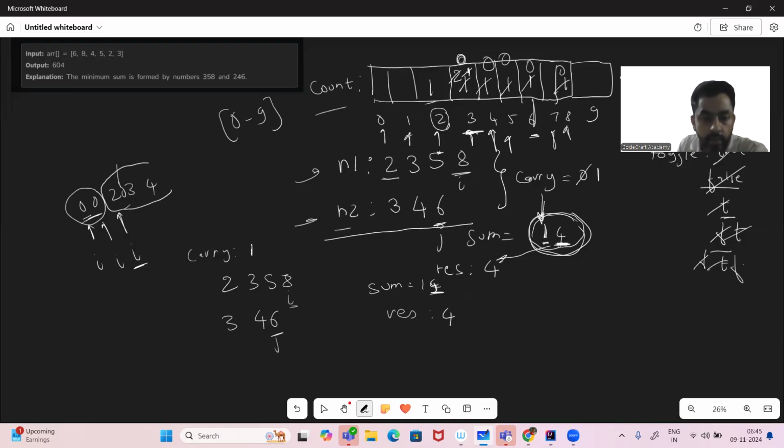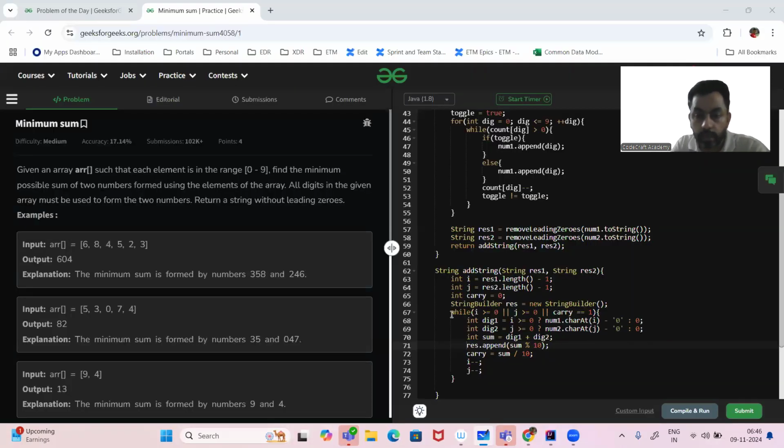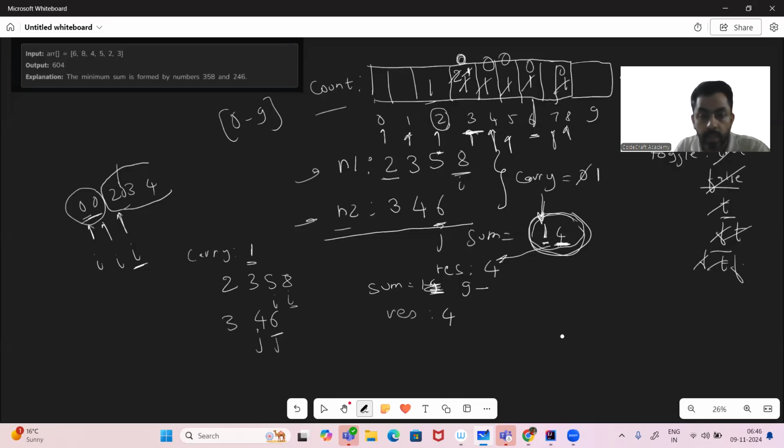And then what did we do? We decremented i and j, right? So 5 plus 4, which will give us what? 5 plus 4 will give us 9. 9 plus 1 carry, right? Plus 1 carry we want to do. So have we done that? Oh, here we want to add the carry also. We missed this carry, right? Plus 1 carry. So it will give us what? Sum plus carry, which will give us 10, right?